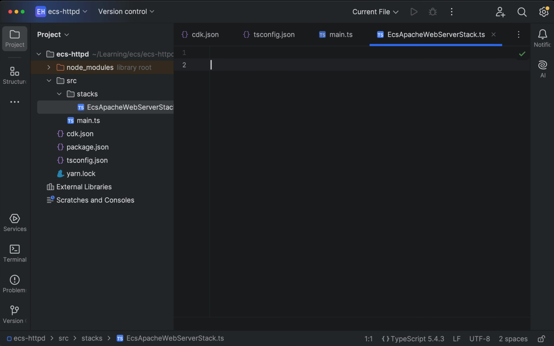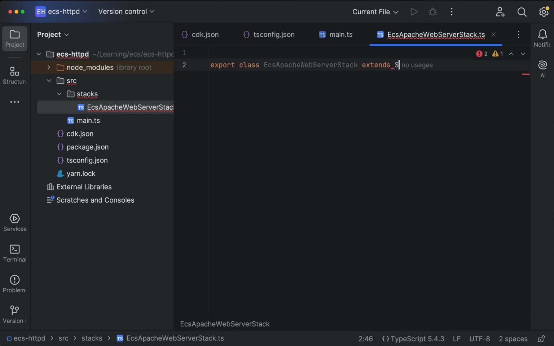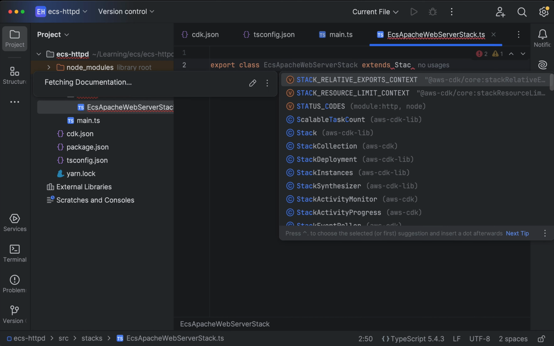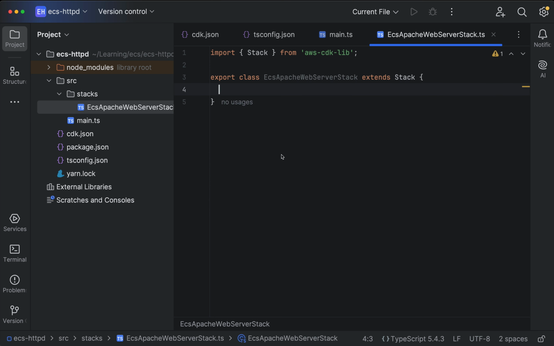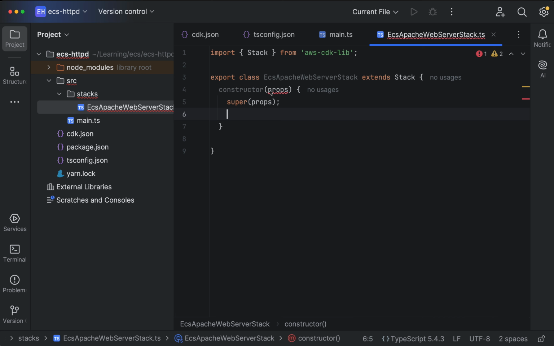Awesome work! We've set up the entry point and created a new TypeScript class to house the infrastructure code. In the next steps, we'll flesh out the ECS Apache Web Server stack to define the infrastructure for our demo. It's time to start coding. We'll define a class that extends the CDK base stack class. We'll define the method signature for the constructor, which includes the scope, ID, and custom props.